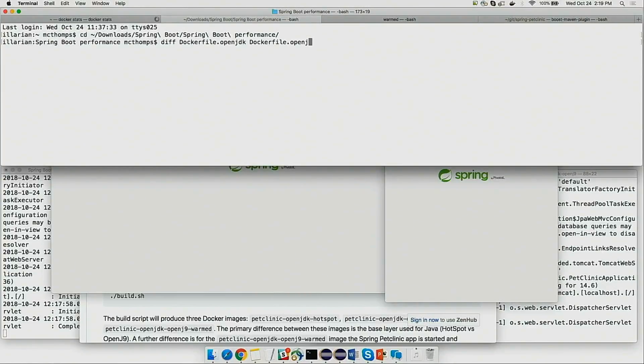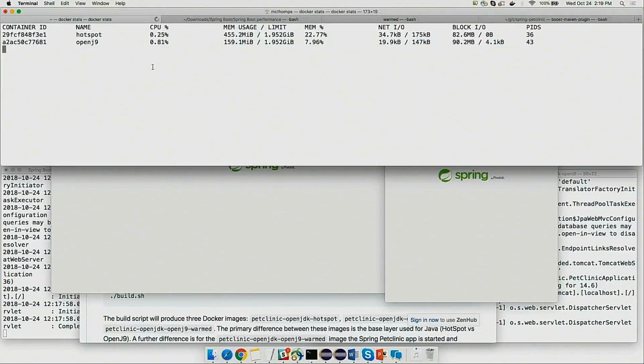OpenJDK, Docker file, OpenJ9. That is literally the diff between those files. So doing nothing other than changing my FROM line, I have significantly improved my performance for my Spring Boot application. I've cut the memory usage by, what is that, 60%? So really, really easy to do.